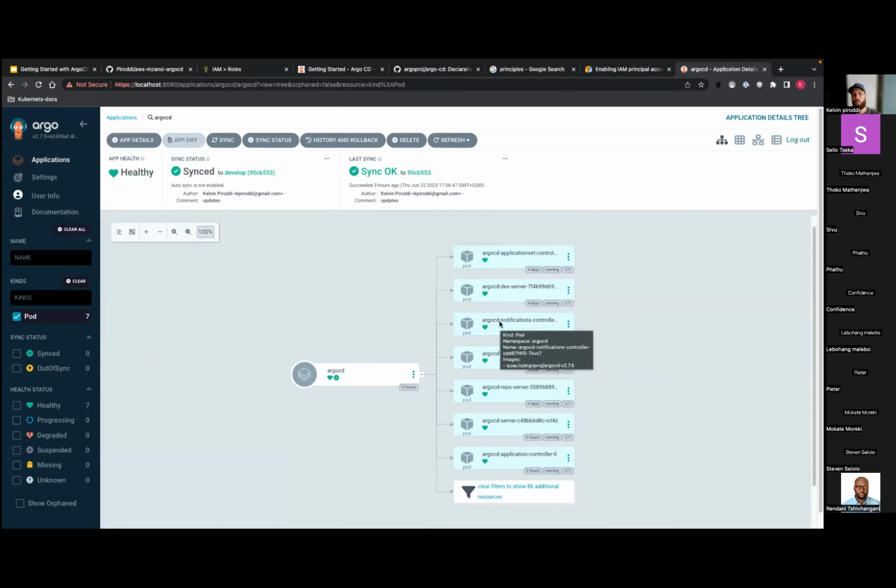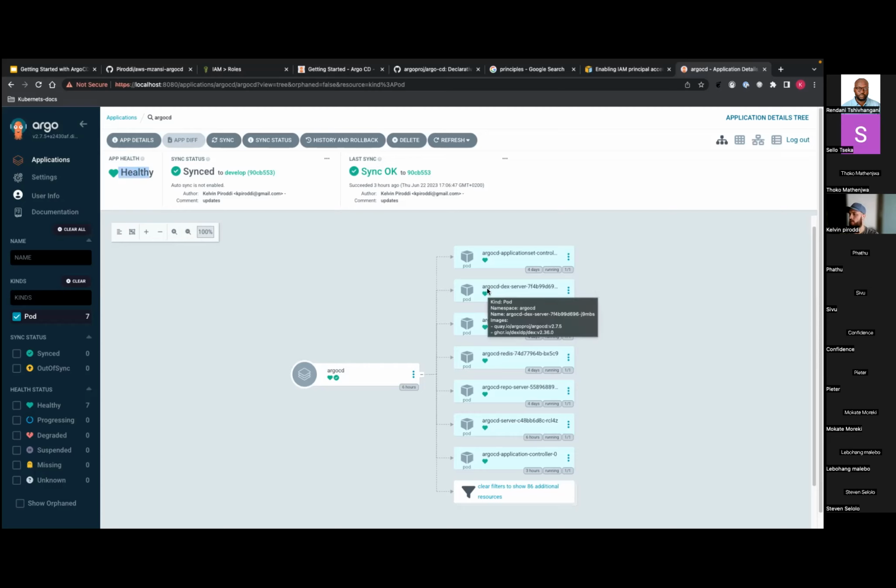ArgoCD notifications is quite straightforward. You can configure ArgoCD to send you notifications to Slack, to Teams, email even. ArgoCD can also tell you if your app is unhealthy. You can configure what's healthy using a variety of metrics, and then it will tell you if it's unhealthy. It can also send you a notification when something's been synced or when something's been out of sync. The Dex server is if you want to configure single sign-on with ArgoCD.